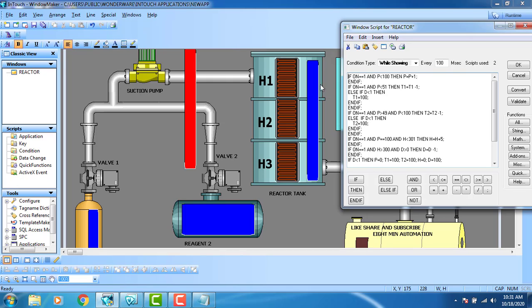The P is here. You can see P is the incrementing tag in the blue color, the cutaway, so P should be incrementing. And if ON equals 1, if the on switch is pressed, and P is less than 51, then T should be decrementing. Up to the process level 50, as the reactor tank level increments, T should be decrementing. T1 is the first tank, so T1 should be decrementing from 100.